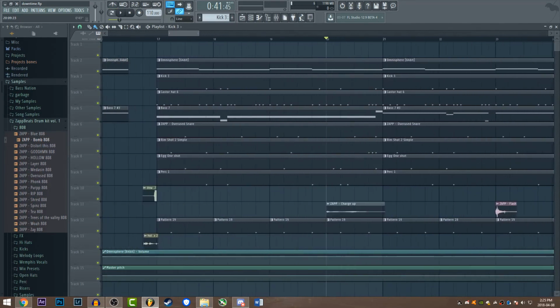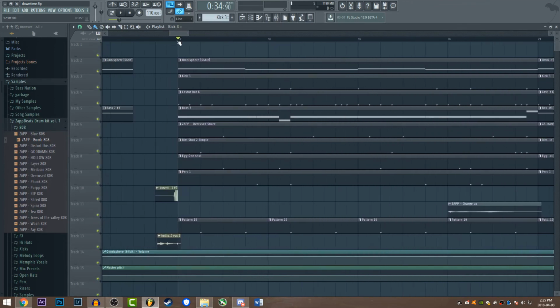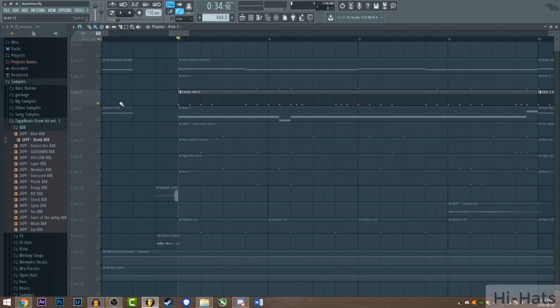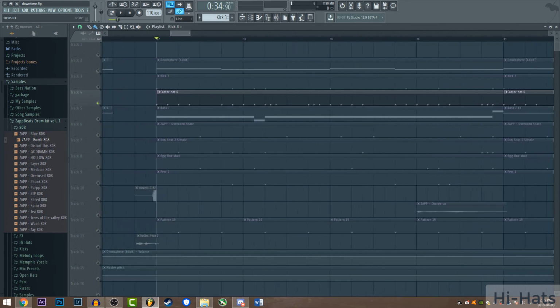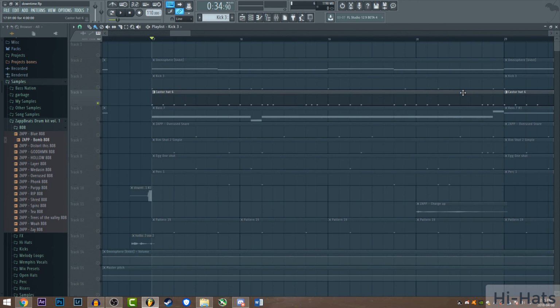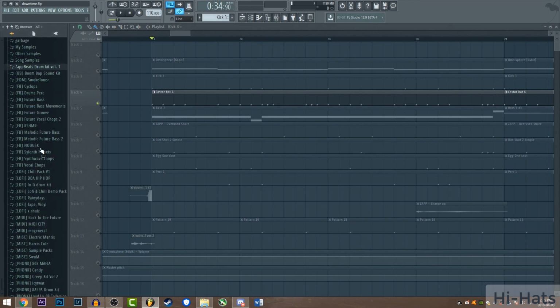All right, so let's go through each drum separately. It starts with the kick, I already showed that. Then it's the hi-hats, just a very simple hi-hat pattern. I pretty much stole this hi-hat pattern from his one song called Corrupt, but here it is. So it just repeats like that.